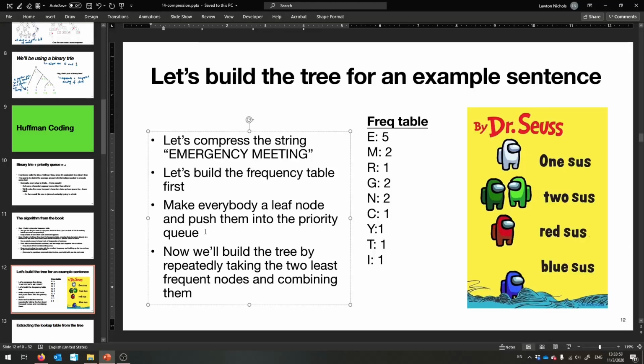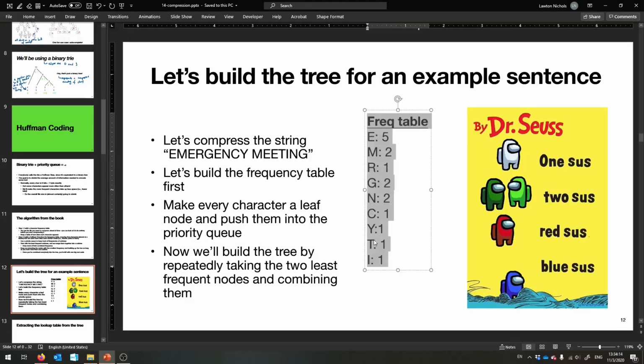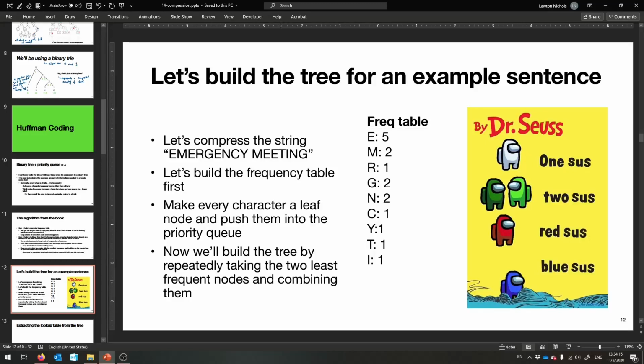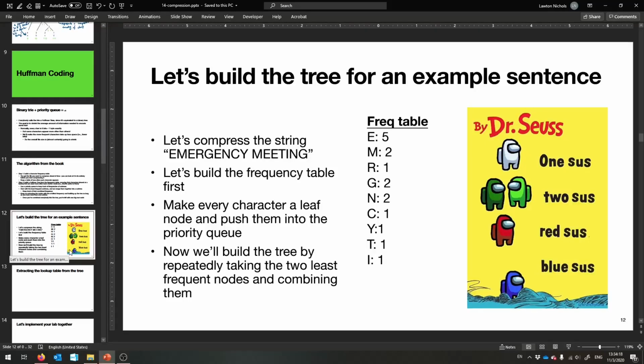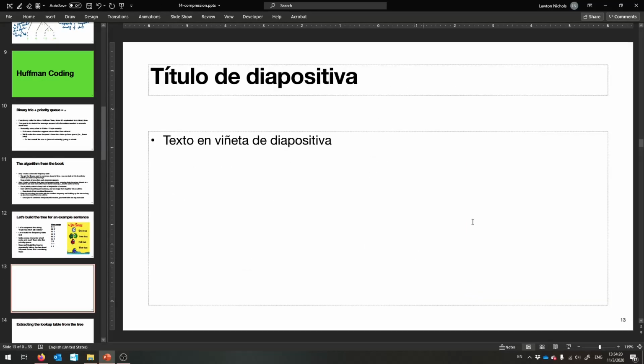So first we make every character a leaf node and push them into the priority queue. All the nodes keep track of their frequencies, okay? We'll repeatedly pop off the least frequent nodes, so it's a min heap, and combine those nodes. Okay, so here we go.